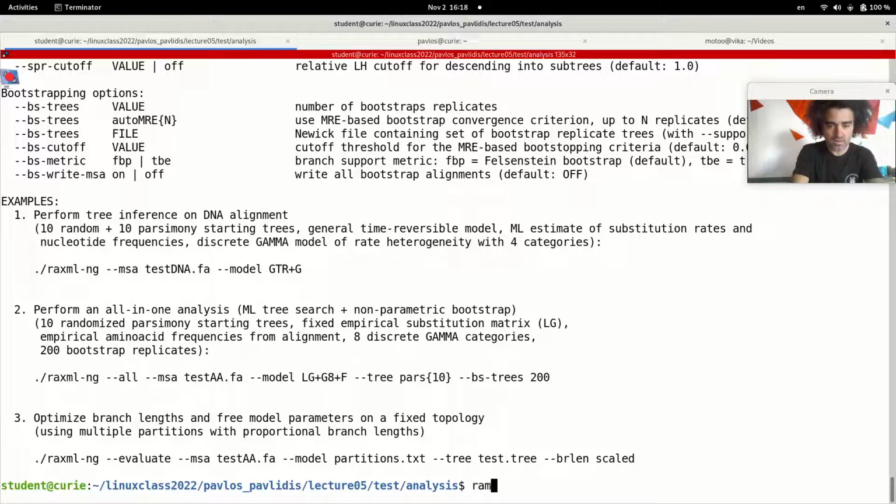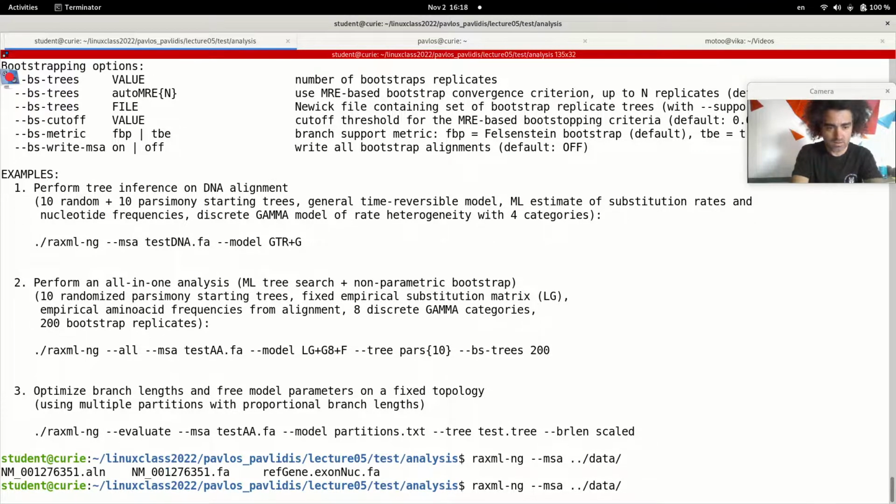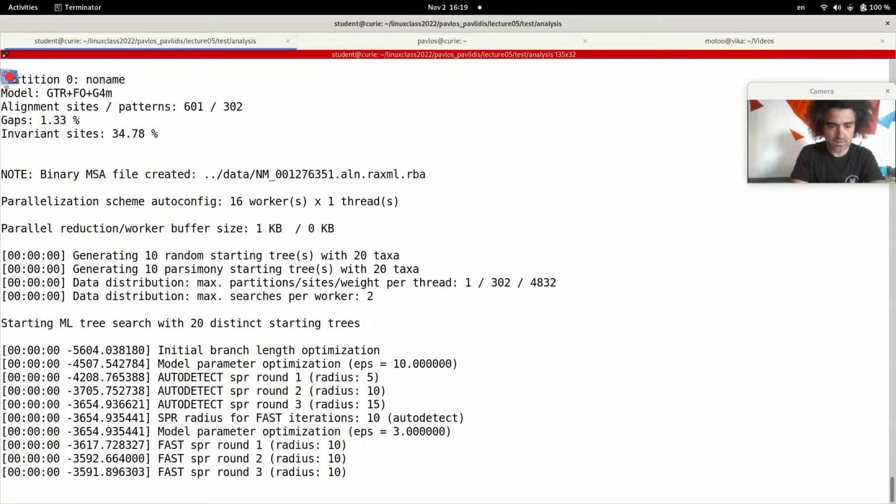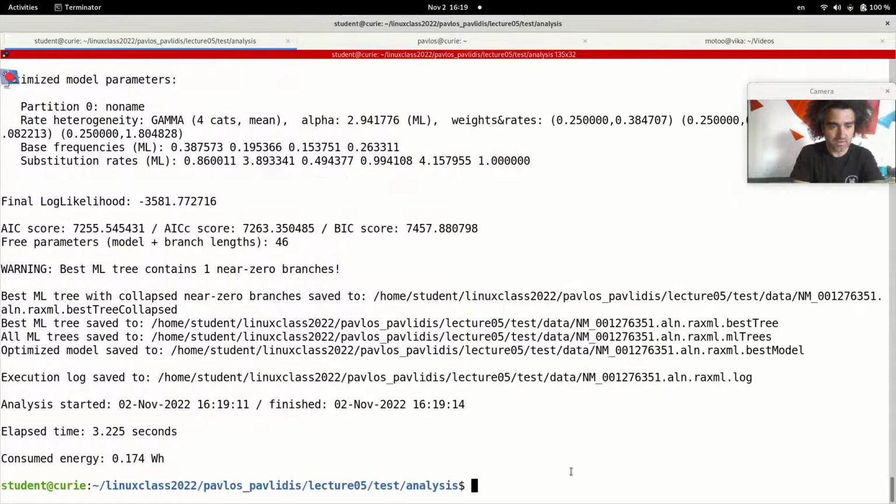So raxml-ng, I will specify the multiple sequence alignment and say that it is in the data folder, and then ALN, remember the ALN is the aligned file, not the FA, and then --model GTR plus gamma. You don't need to pay attention now to all these details here. So this model is the evolutionary model that I will use to build the phylogenetic tree, and if I'm lucky enough, pressing enter, it will build the phylogenetic tree.